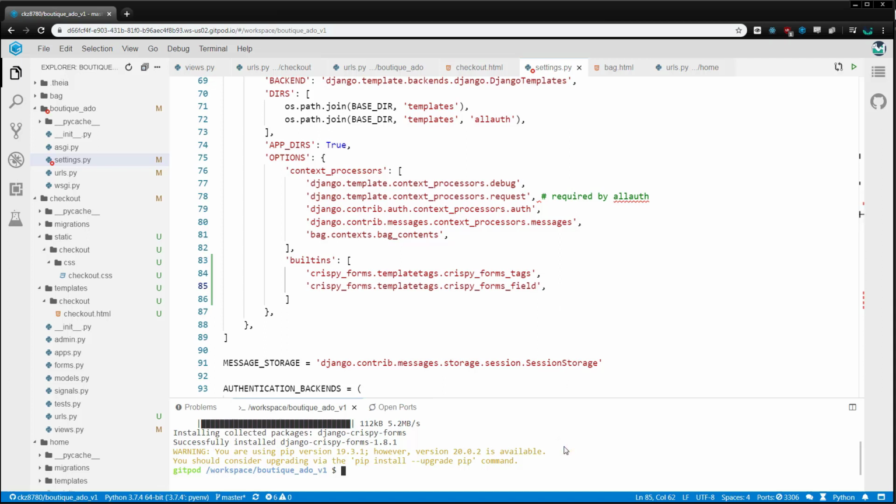Before I forget, I'm also going to freeze the new requirements to make sure we have crispy forms in there, as well as Pillow, which we installed quite some time ago and never added.